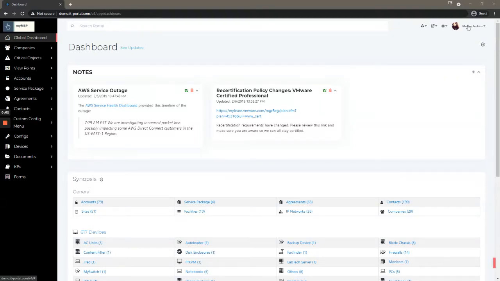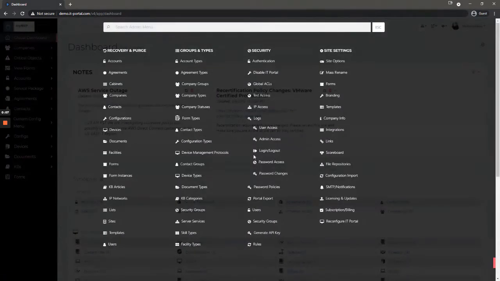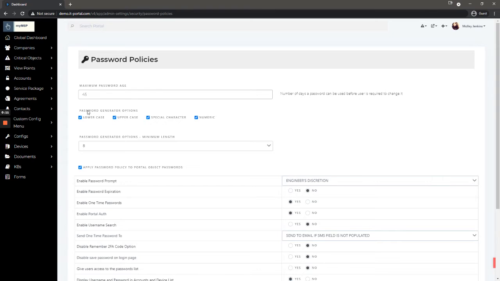In this video, we're going to look at password policies in the portal. If you go to Admin Settings to Password Policies, right here, see the options that we have. So first one, maximum password age. This is in regards to actual users of the portal. In this case, after 45 days, if this is populated and password expiration is enabled, then after 45 days, the user will be prompted to change their password.